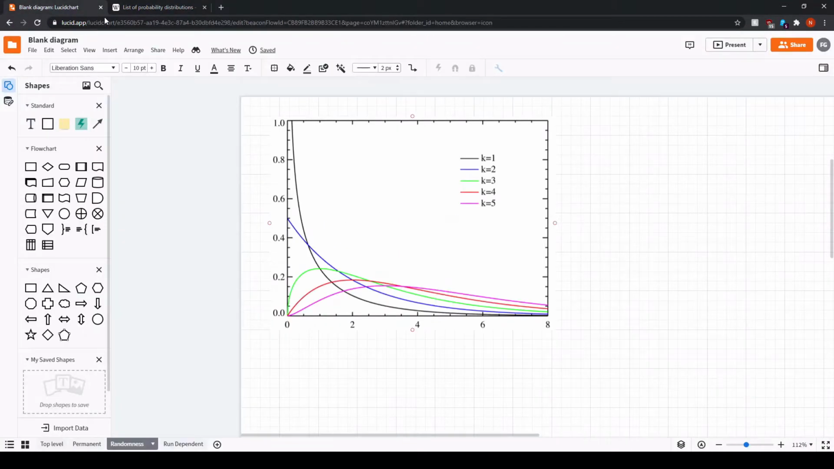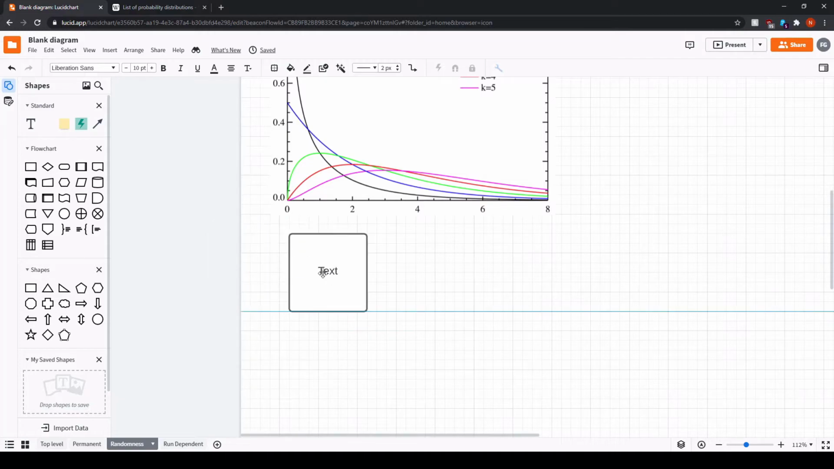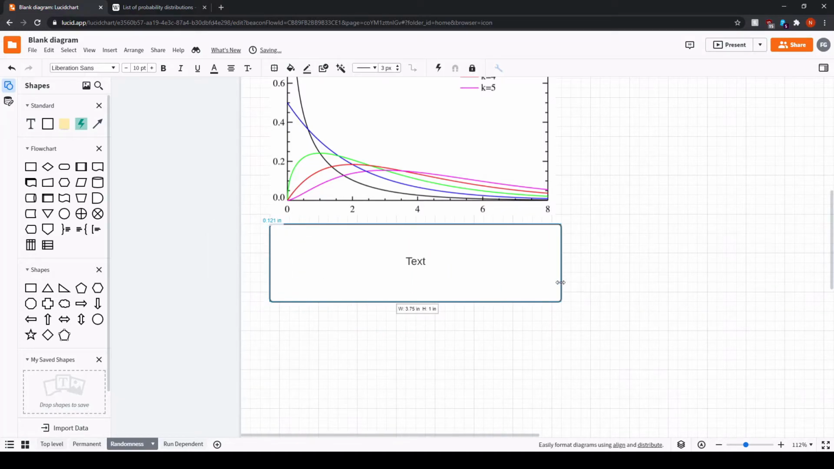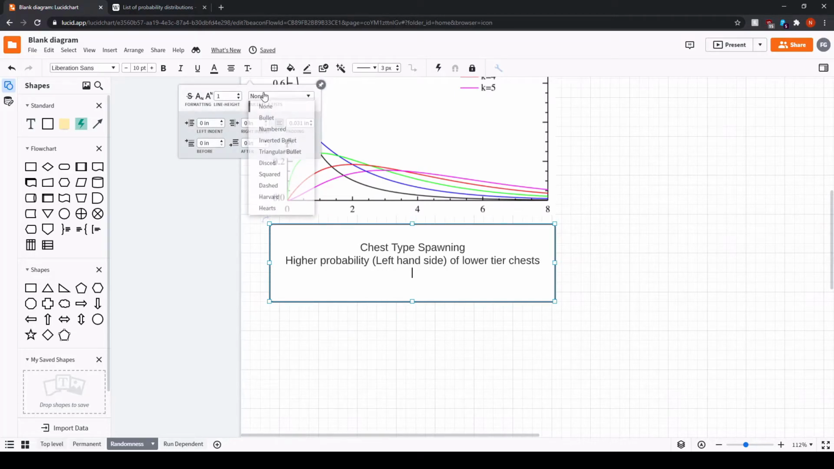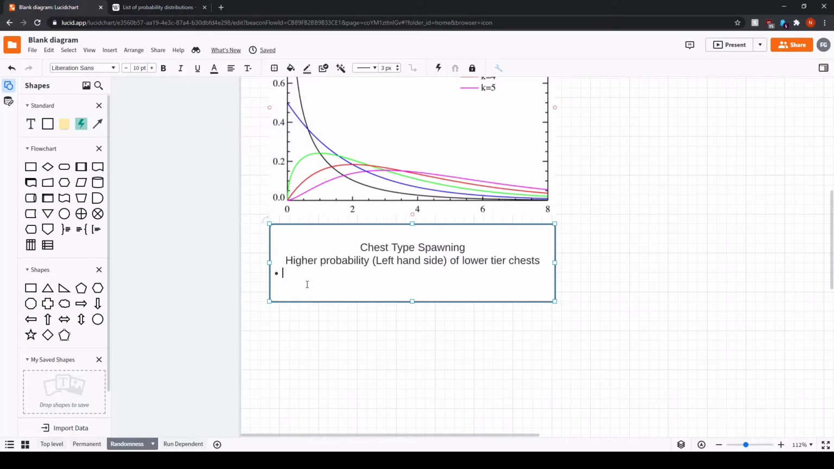So let's say we're going to use that for the chest. I feel like we might end up using it for shrines and NPCs as well. But let's say this is for chest type spawning. We want higher probability of lower tier chests. So what is going to change that? So what floor you're on, let's see, let me add a list here. Floor level. You also want to look at current equipment.